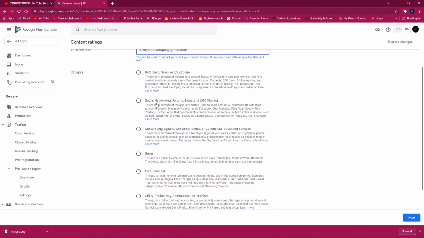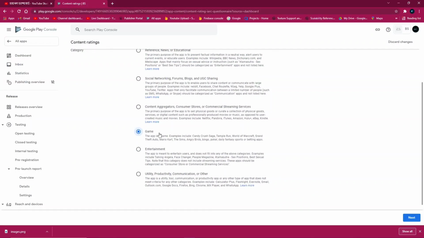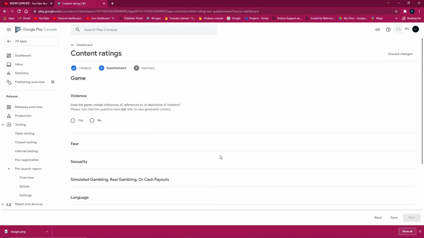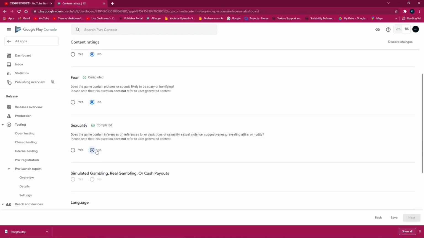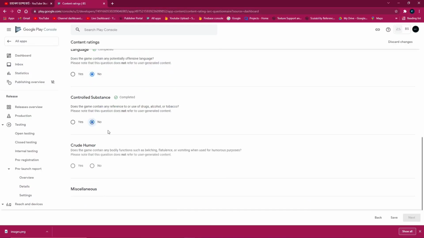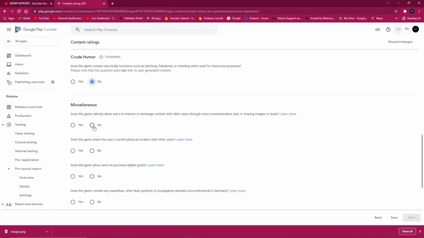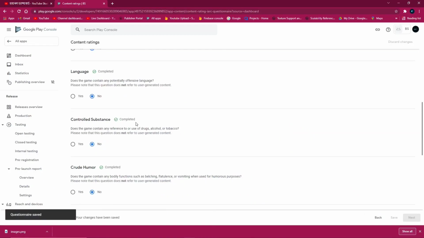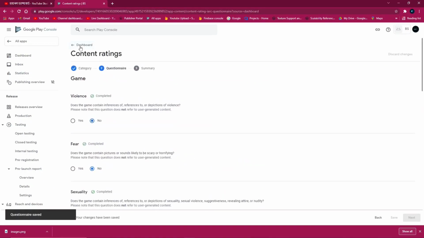Once you do that, you need to set which type of game it is. It's a game, so I'm just setting it as a game. Click on next. Then, any violation on anything? Nope. Then click on save. Once you do that, you find a content rating from Google. So just click on back.